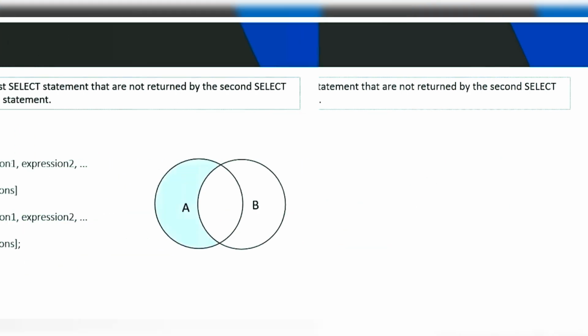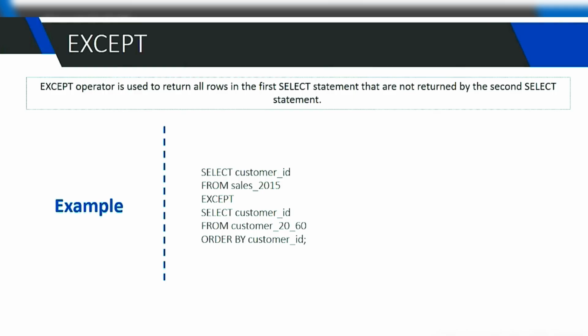Let us look at an example of how this is used. For example, if you want to find out the customer IDs from the sales table for which you do not have the customer details in your customer table, we will use the except keyword here. We will first select customer ID from the sales table. This will give us all the customer IDs from this table. Then we will write except those customer IDs for which we have data in the customer table. So those will be removed. Only those customer IDs will remain for which we do not have the data in the customer table.